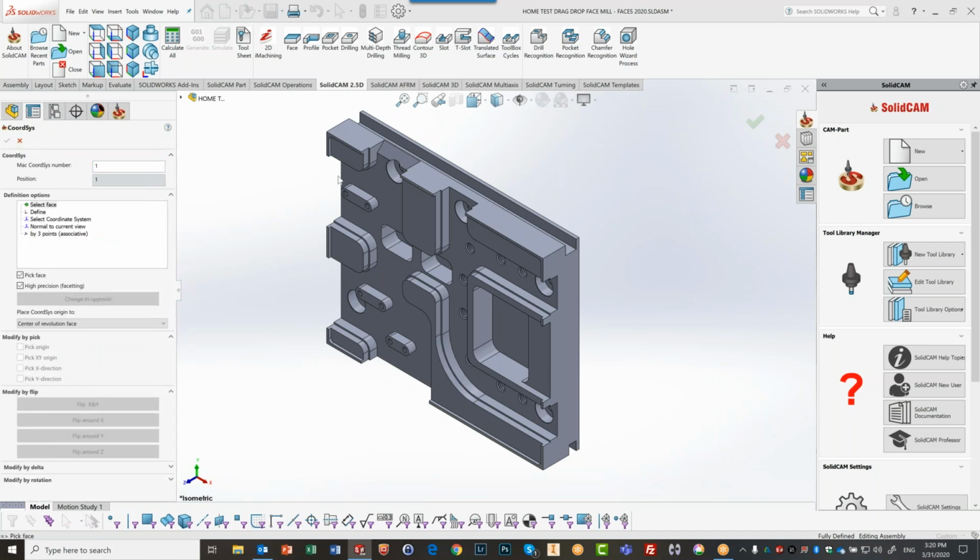There are several ways for creating a coordinate system. There's something called select face, define, select from existing coordinate system. In other words, if I have a SolidWorks coordinate system, I can go there and choose. Now we see it over here, and I would click on the coordinate system that we have inside SolidWorks. In other words, if I created a coordinate system there, I can use those as well.